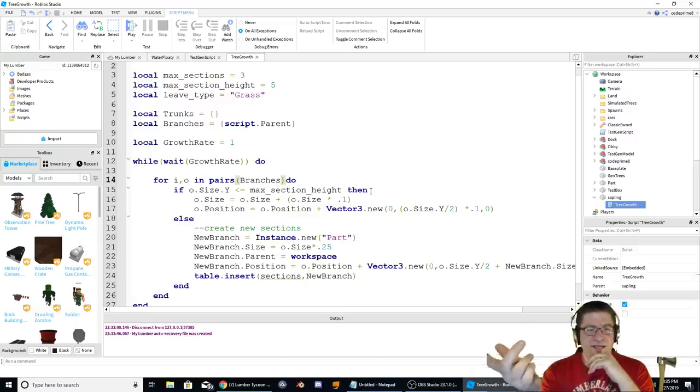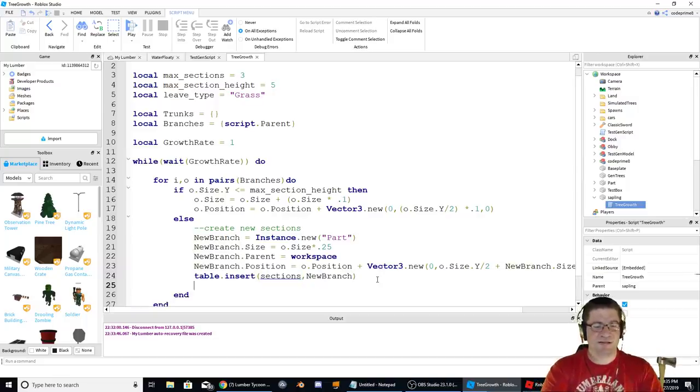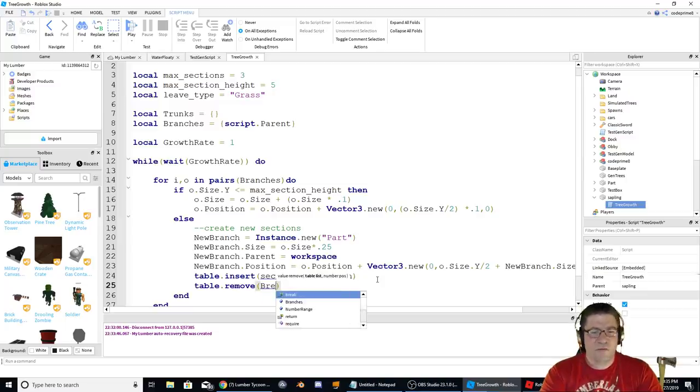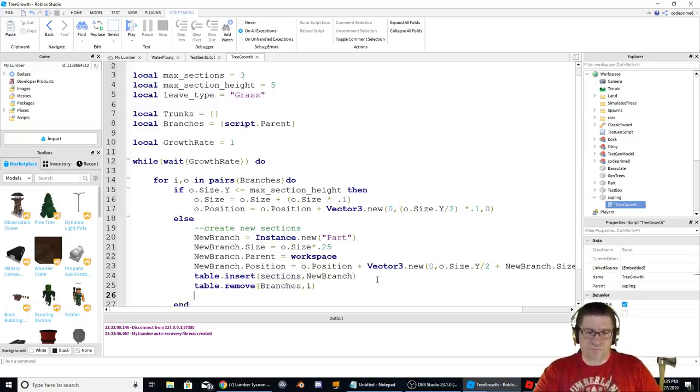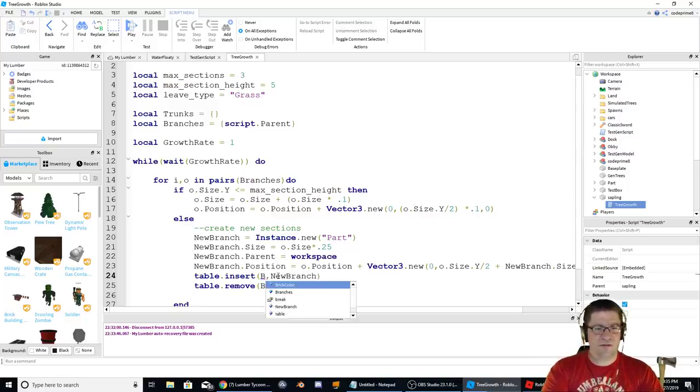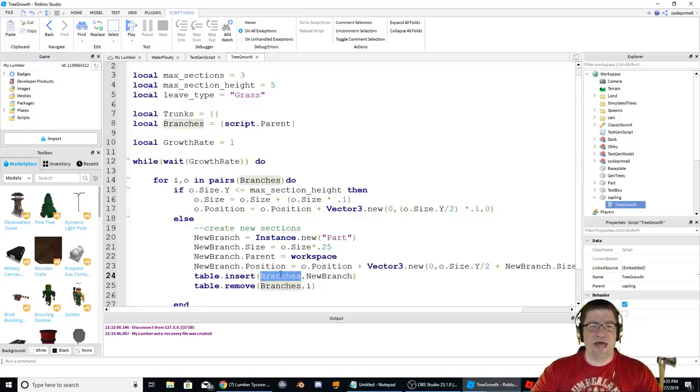And we're gonna grow their size, grow their size, grow their size. Table insert sections branch, and then table dot remove. How do we do a remove? We do the index like that. We've got to do branches comma I, because we already know the index, we're on a loop. So this is going to be branches. We're going to add the new branch.